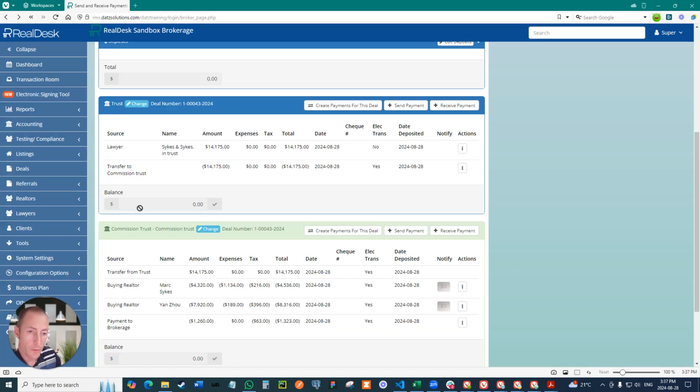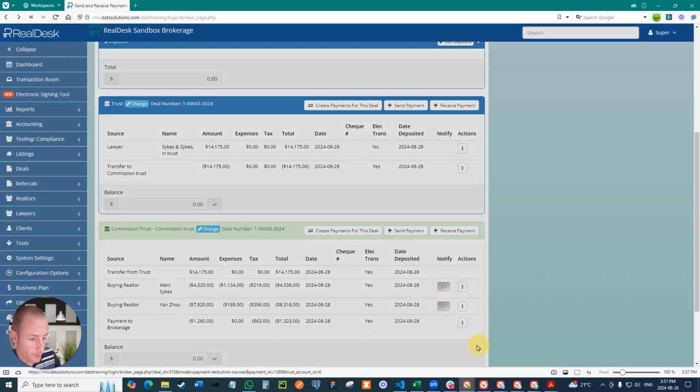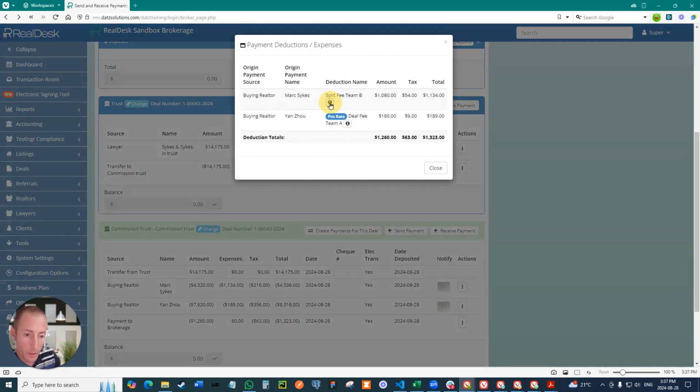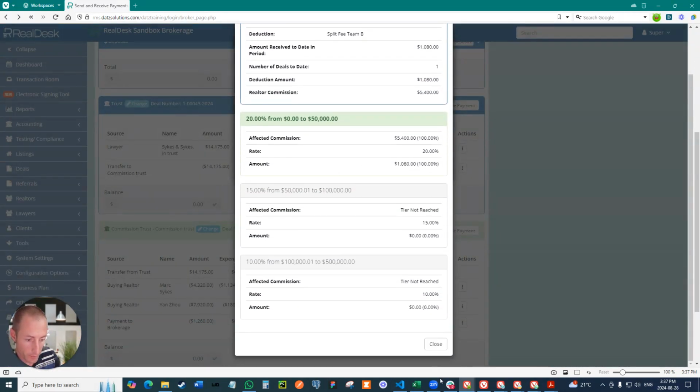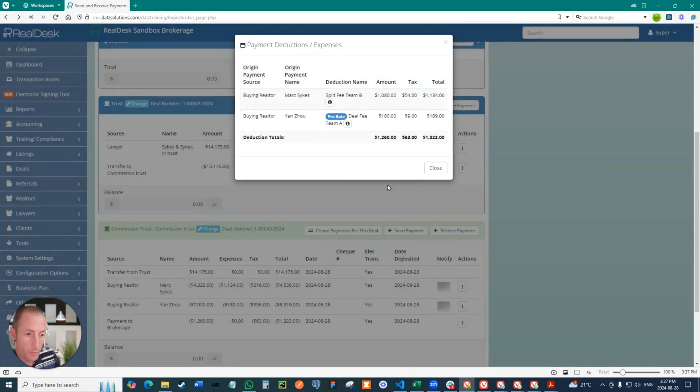When we pay this deal out, if we want to review the deductions and sources that went into the ultimate brokerage profit, we can click here on actions and review payment deduction / expense sources. We can click on here and see all of the information about the tiers and can see how much we collected, tax, total, and this is our brokerage profit.